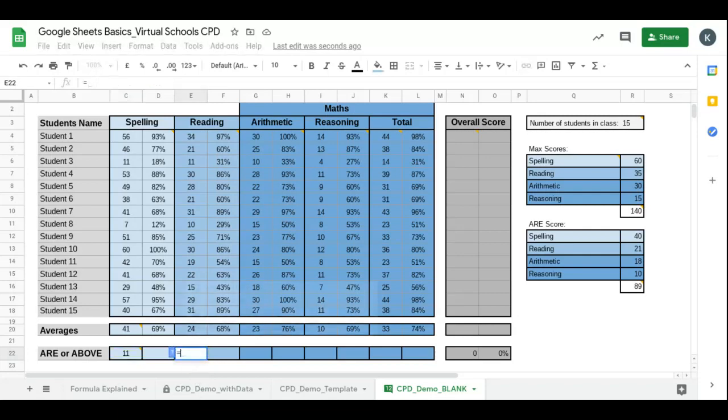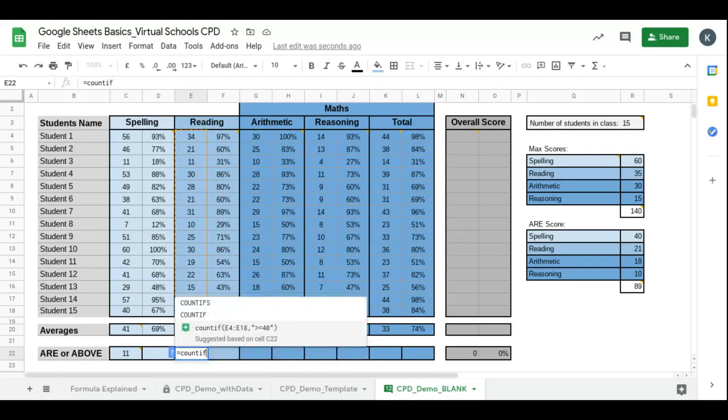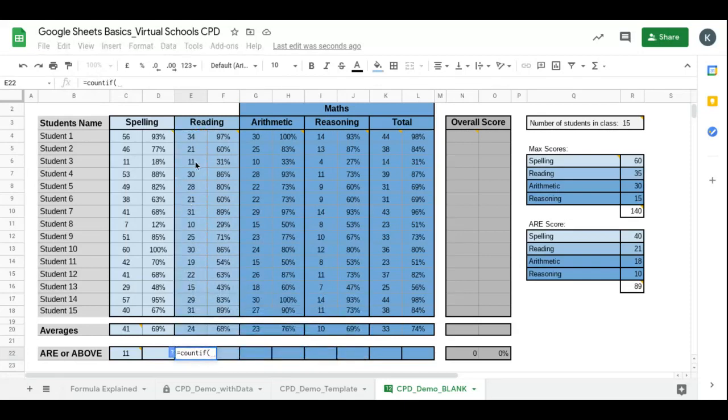Equals, COUNTIF, open bracket, select the data range, E4 down to E18, comma. Don't forget those inverted commas for the next part, for our criteria, otherwise it will throw up an error. Greater than or equals to, in this case I'm looking now at 21. Inverted comma, close brackets, enter.